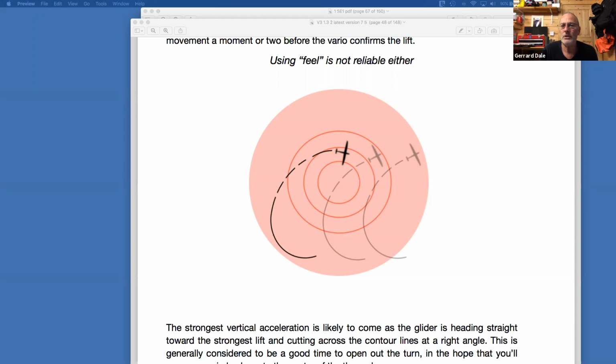You need to be opening out the turn before that point. So the glider on the left is opening up the turn before that point. He's feeling the acceleration and he's lucky, he's sensitive and he's lucky, but the other guys are either across the core or still outside the core and feeling pretty much the same acceleration. The most obvious cues are the ones that are going to take you straight towards the core. So that is a problem.